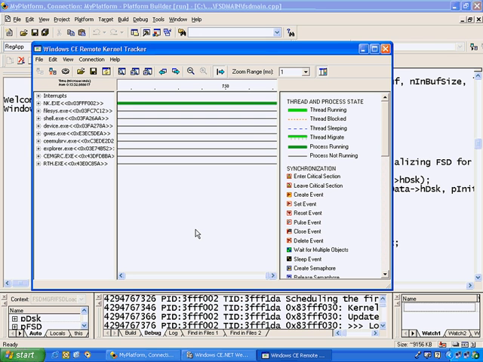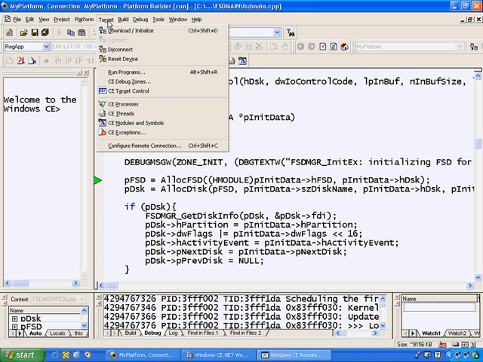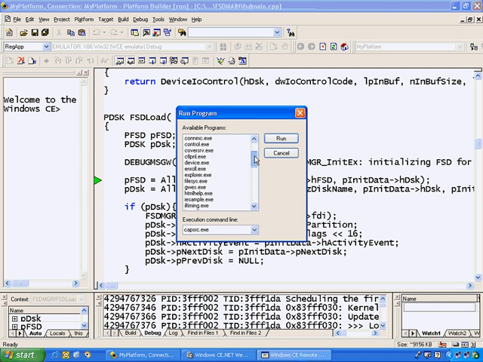So kernel tracker is now running. We can see each of the applications or processes running inside of the Windows CE operating system. You'll notice that KevLab is not currently running, and we can start this off by going into Platform Builder and selecting Target, Run Programs, and then locating the KevLab application in a list of programs in our build release folder.